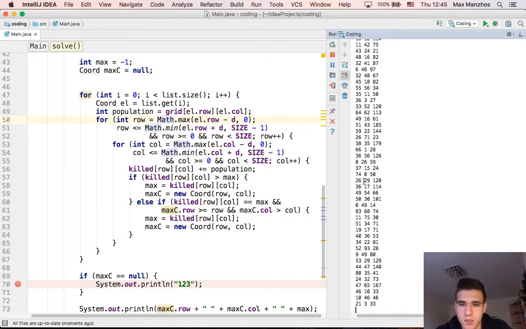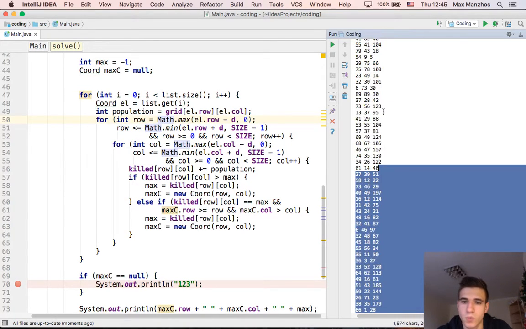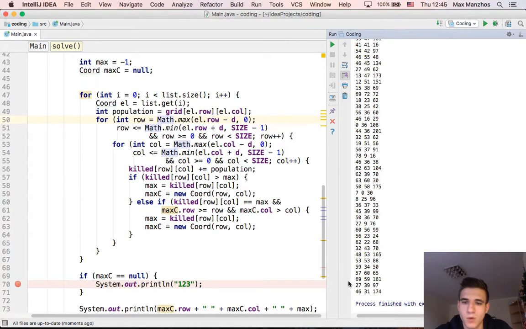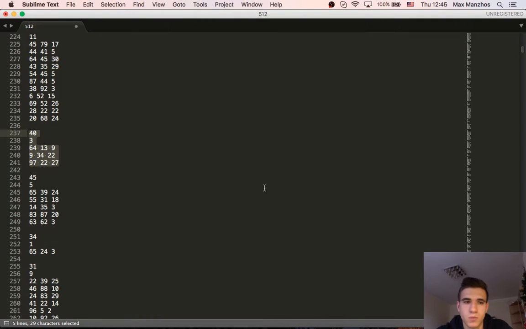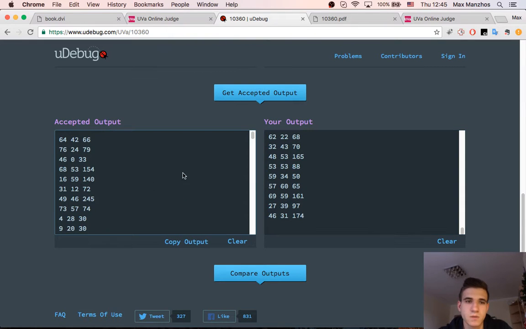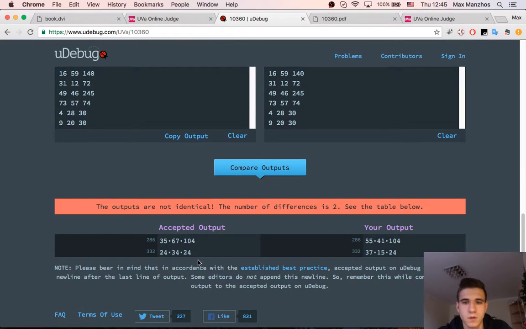Well, it was pretty long, so I hope it would pass. Bad idea, I'm sorry. I hope it would pass the time limit because it took a while. Copy, and I want to compare our outputs: the accepted output and my own output. At first look, there are no differences, but there is actually one difference.